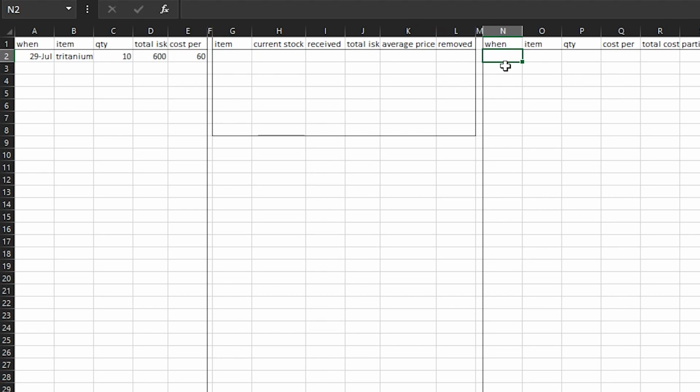So let's put some fake values in here. 27th of the 7th, the item was titanium. The quantity that we want to withdraw is 3 titanium. And now we get to the cost per. The cost per is going to be the SUMIF of the average price, okay? So in the warehouse, this is going to have how much does titanium cost each, all right?